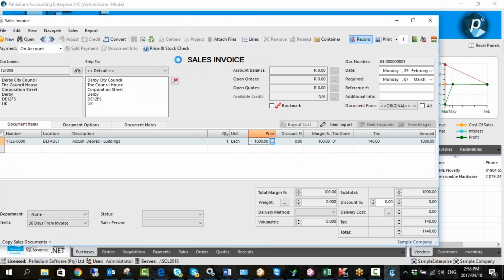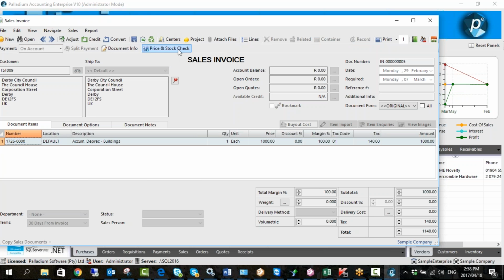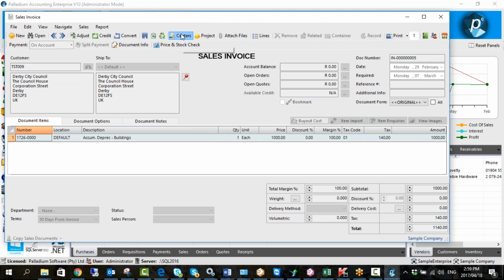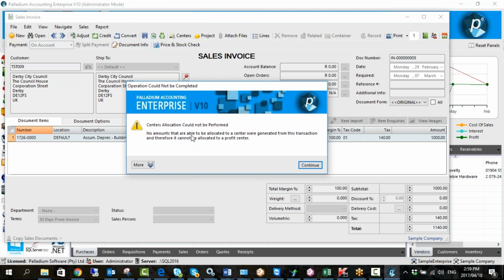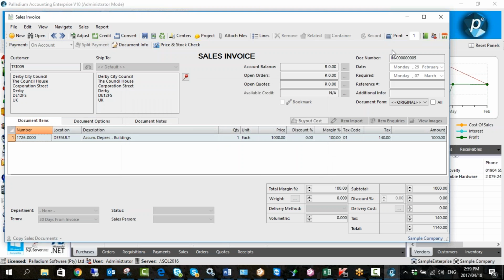You can only allocate to a profit center once the transaction's been recorded. You can see now it's become luminous. The same with the project, so we can allocate against projects. Again, that will be touched upon on another day. If I come in here, no amounts are able to be allocated against a profit center.